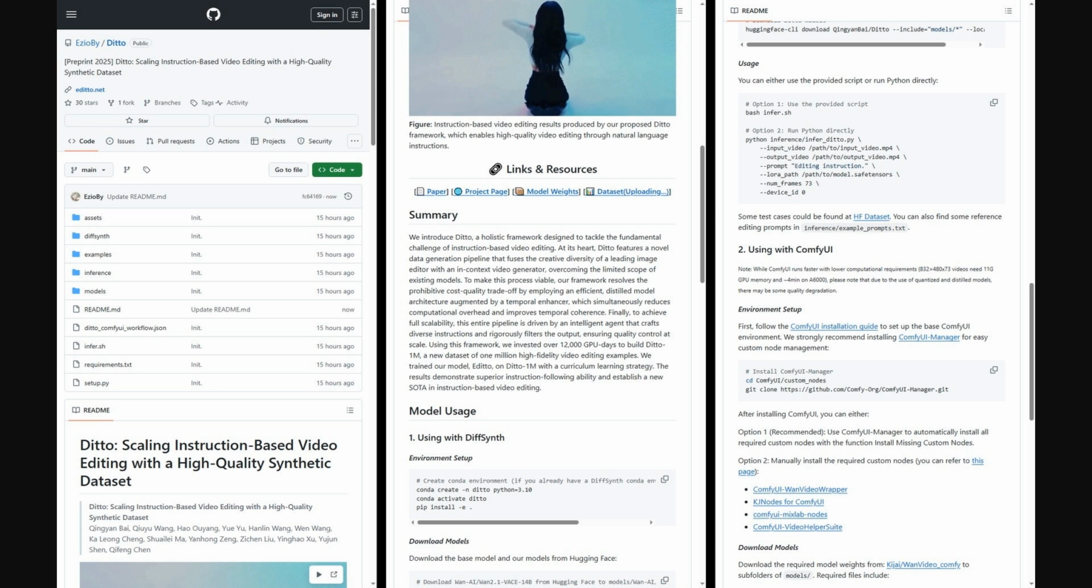Also, the author shared a GitHub repo. You'll find the Ditto code with inference scripts, a ComfyUI workflow, and setup files, plus models and examples folders. It includes step-by-step usage for DiffSynth or ComfyUI, instructions to download weights, sample prompts and test cases, and a simple infer script to run edits.